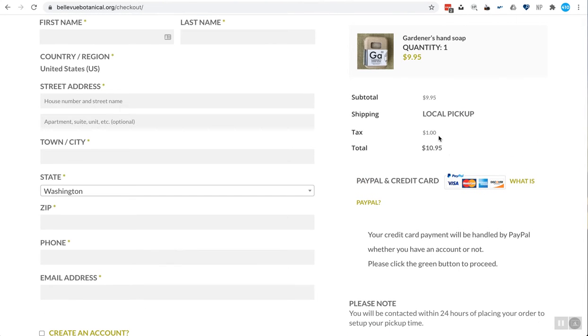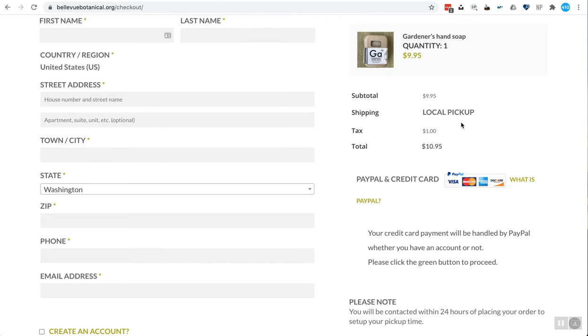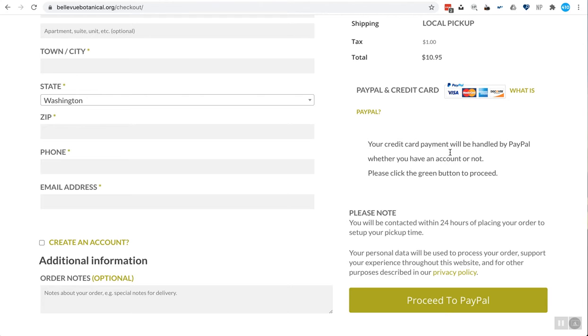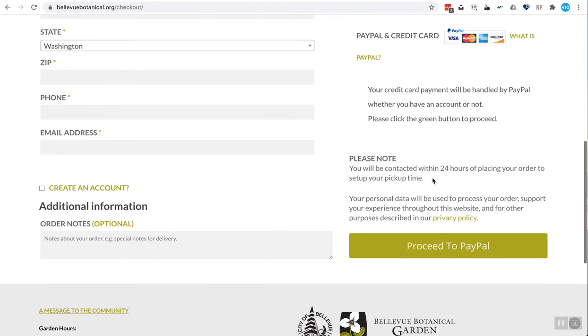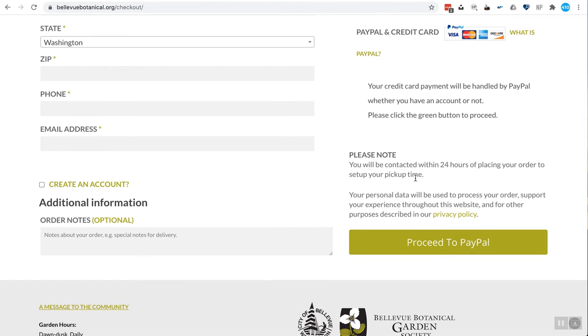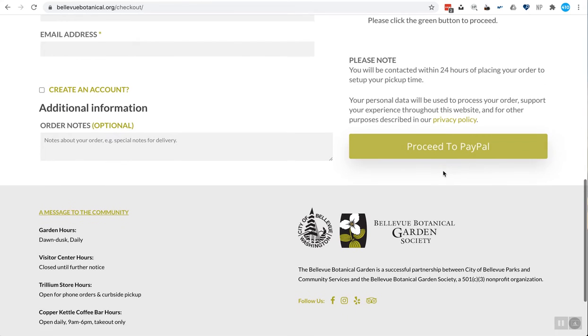Over here on the right-hand side, it repeats our quantities, our tax total, our local pickup arrangement. We have our note about paying through PayPal, trying to make it as clear as possible for people that they need to click the green button, and then a note about us being in touch to arrange a pickup time. And so once they've filled these things out and click Proceed to PayPal, they're taken to a PayPal screen, which gives them the option to pay by logging in or just check out with their credit card information as a guest. So those options are all there for them.